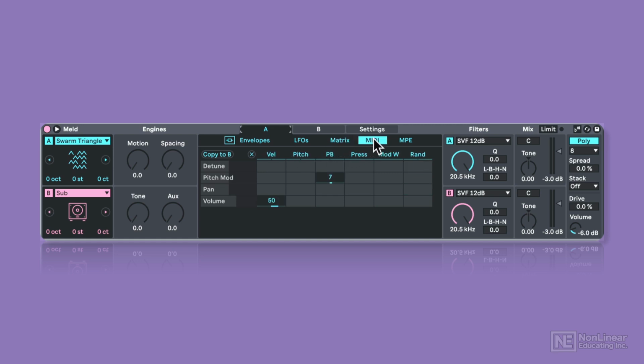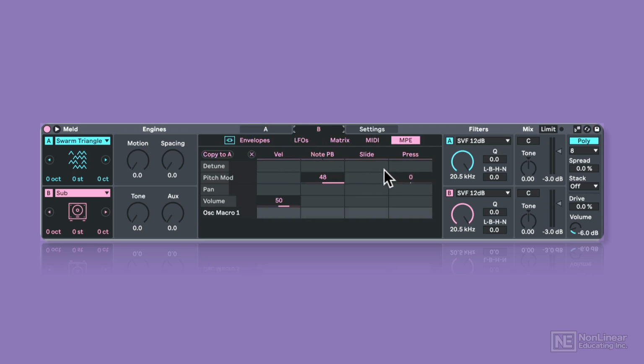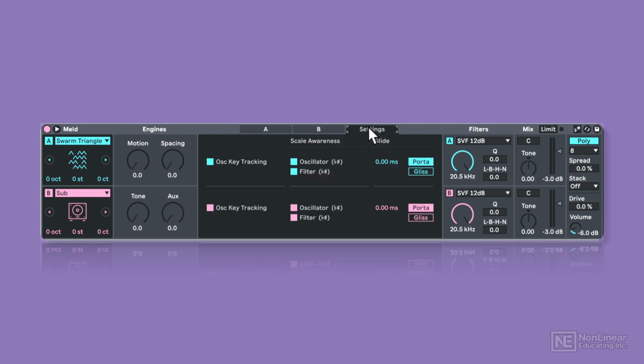There's a MIDI section as well for any MIDI assignments, like setting your MIDI pitch bend range. And there's also an MPE section here for any MPE assignments. And again, keep in mind, this is for each engine. So I can have an MPE assignment for engine A, and for engine B, not have that, or have a different MPE assignment. Next, we have the setting tabs for setting the scale awareness controls, as well as some glide portamento controls. We'll come back to this, kind of fun features here.